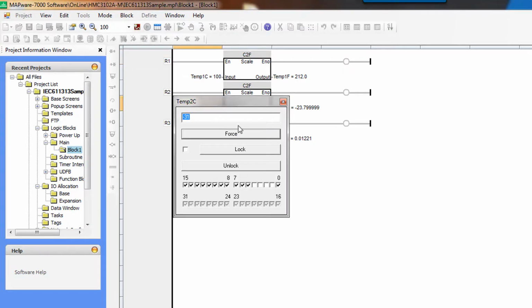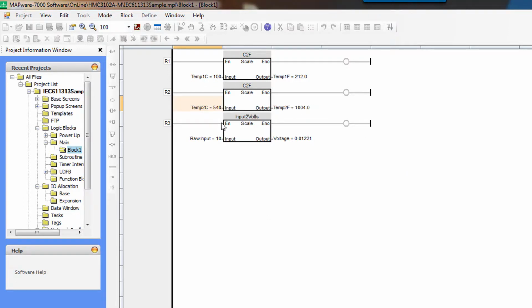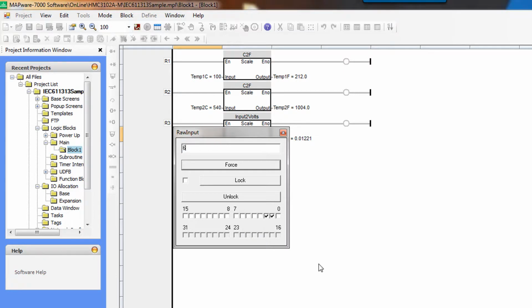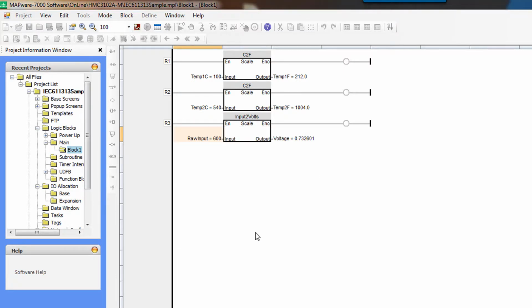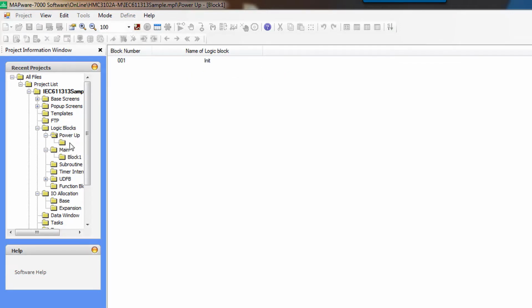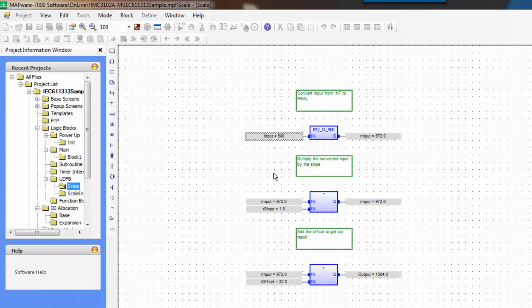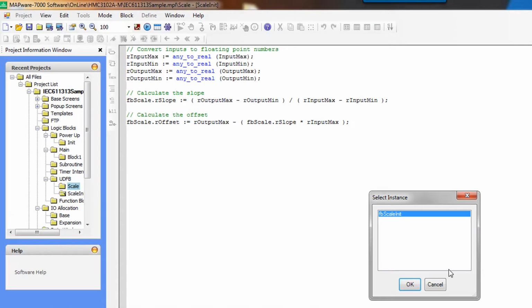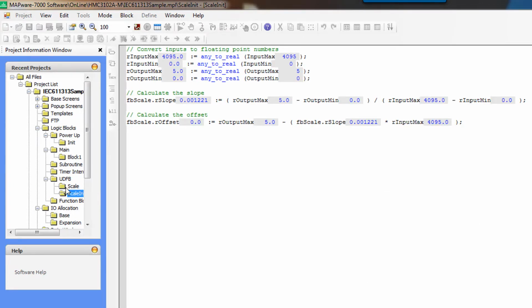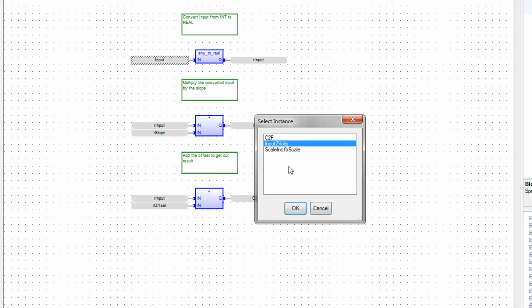We can change any of these values by double-clicking and typing in a value. When going into a function block that has multiple instances, you need to select which instance you would like to look at. Let's look at the Celsius to Fahrenheit instance. Let's look at the input to volts.